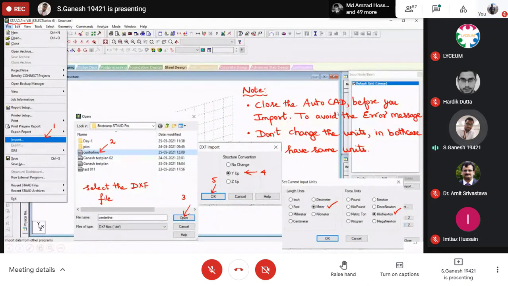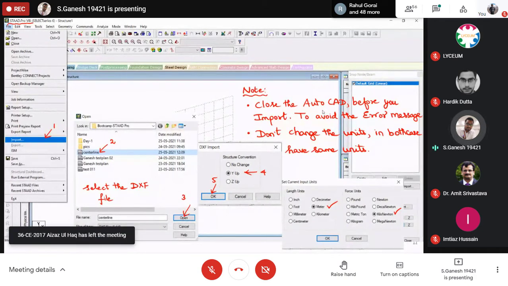And so here are again certain tips. So please close the AutoCAD before you import. That gives you a flash of file exchanging. So there will be a warning or error message showing you that certain things are active. So the file is actively open, and at that time you cannot share a file. So you need to close your AutoCAD and then you can share your file to STAADPro.